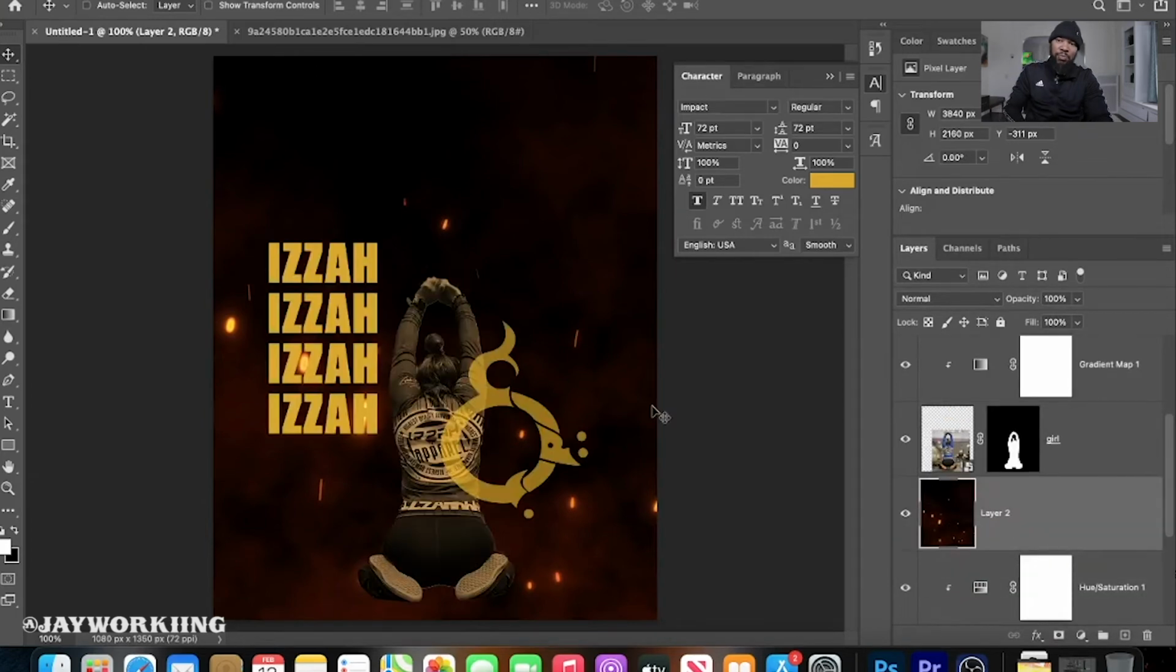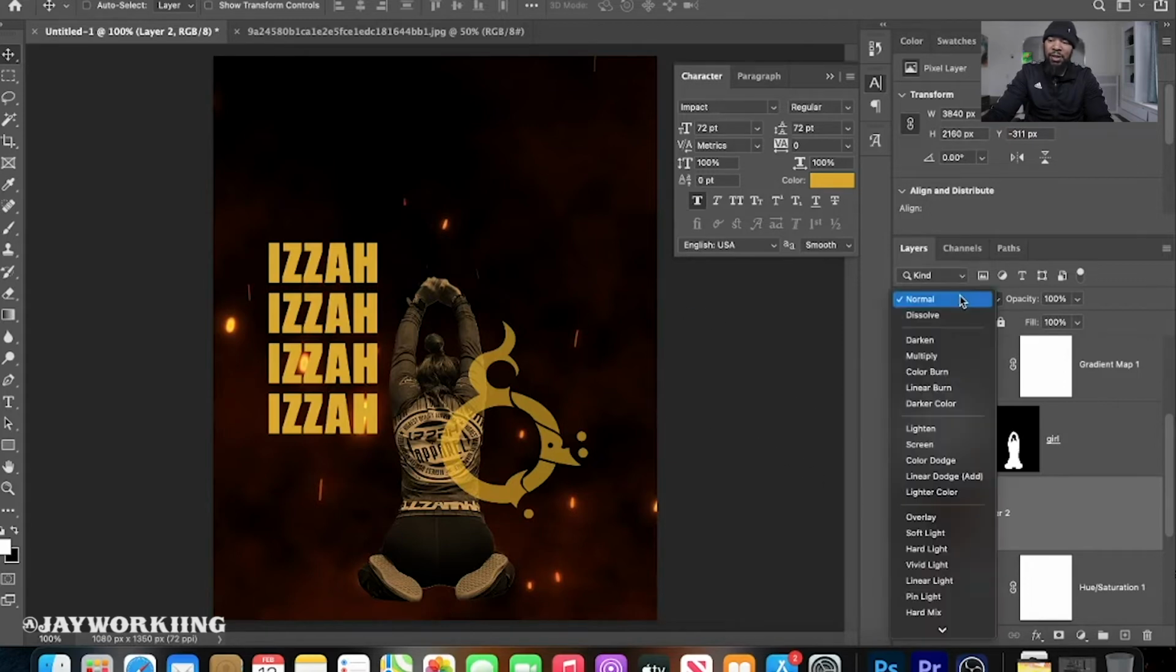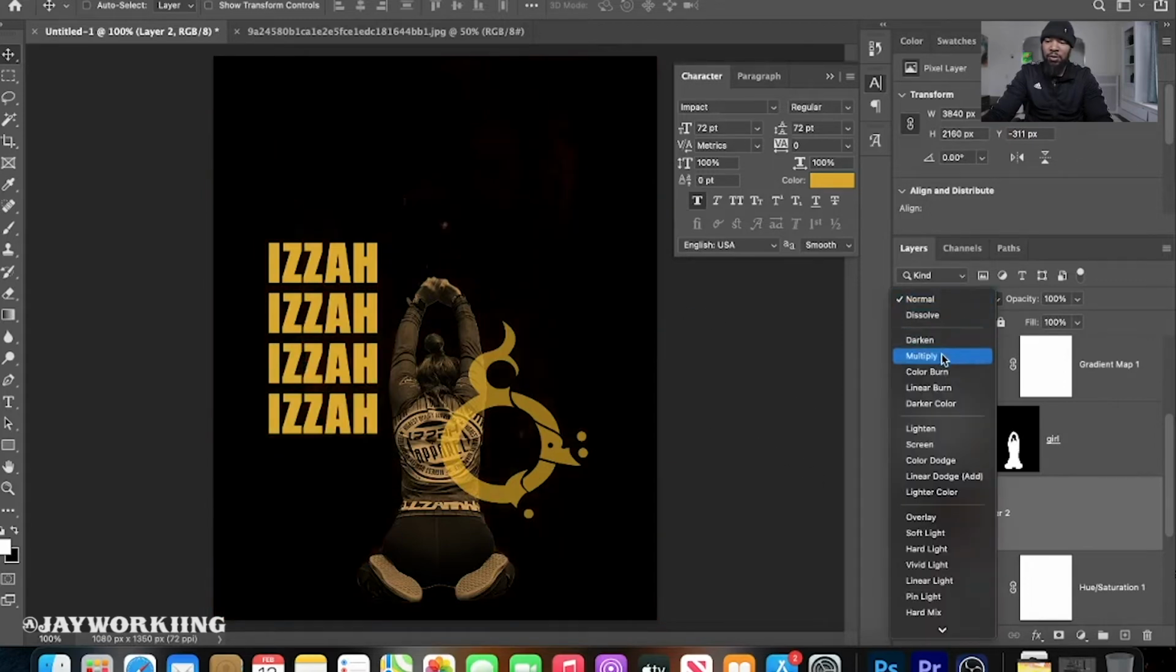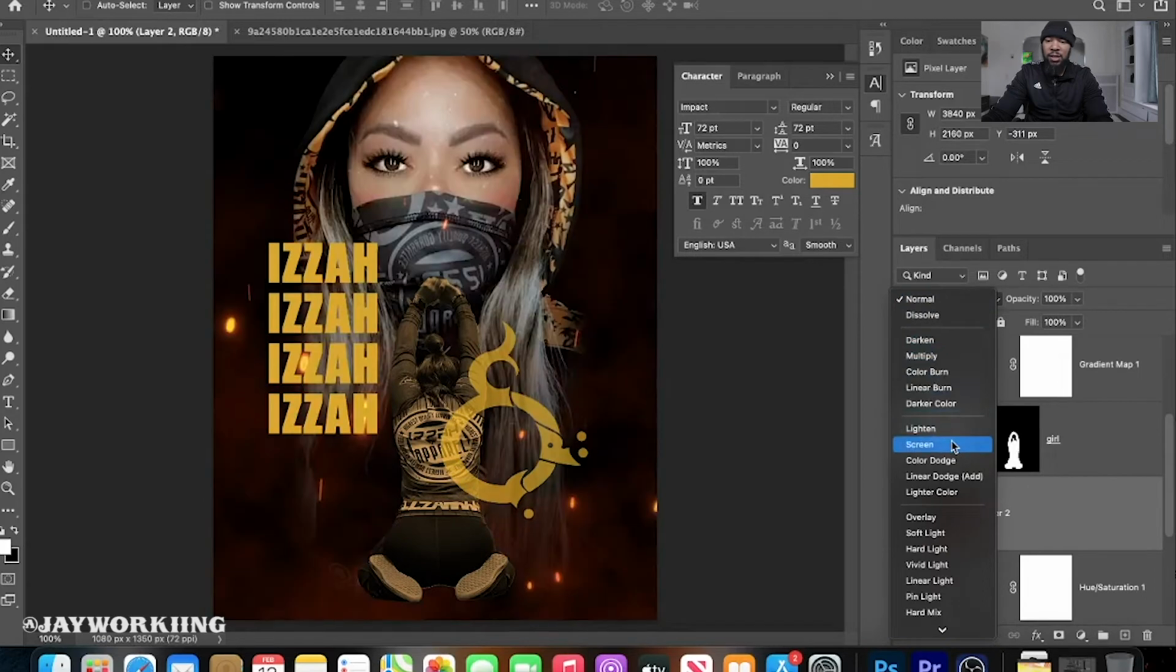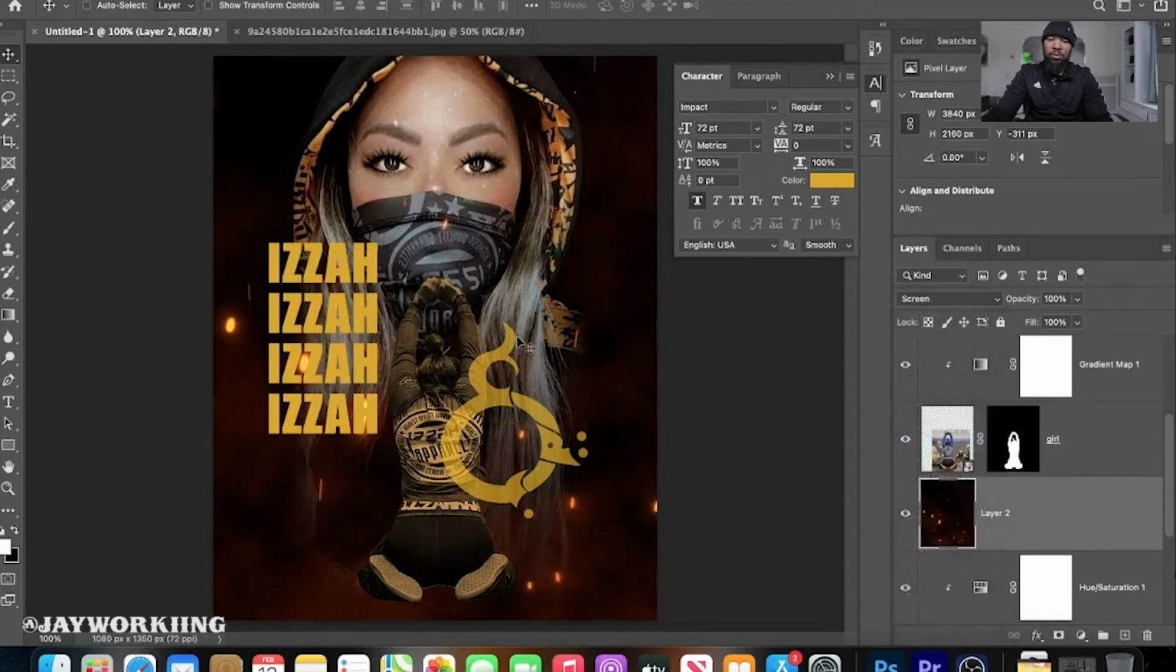So the thing that's beautiful about the blending modes is that if it's black, and when you do a blending mode right here up in your layers panel, if I go down, I can see when I go down to light and screen, it screens out the black. So I'm gonna do screen and I'm gonna resize it.